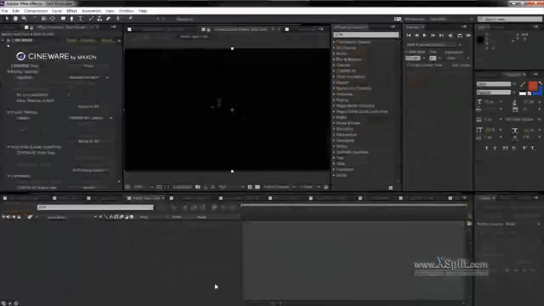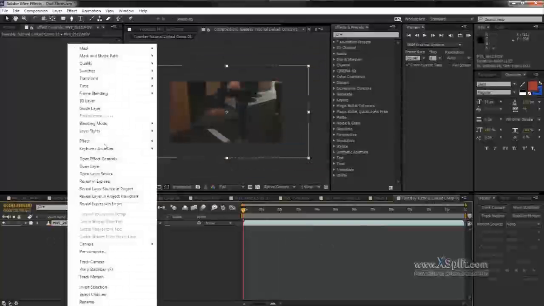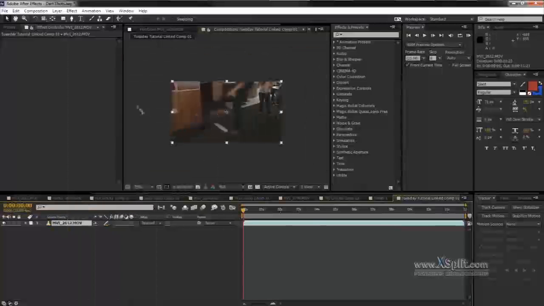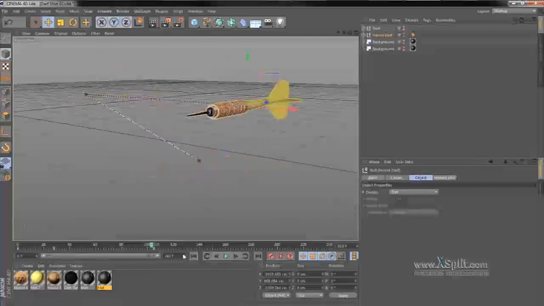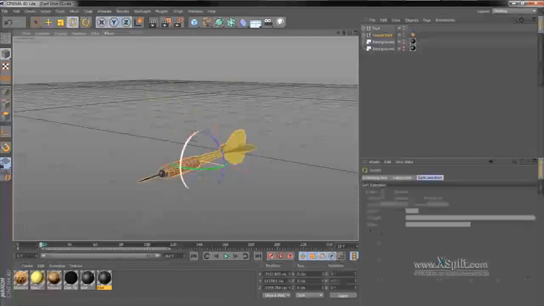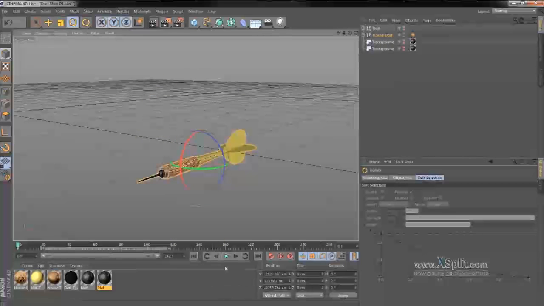It will open up After Effects in its own comp, and I will transform into, get it all square in the frame, go to layer, new Maxon Cinema 4D file, go into animating digital dart that I pre-modeled. And here is a time lapse of the digital dart.